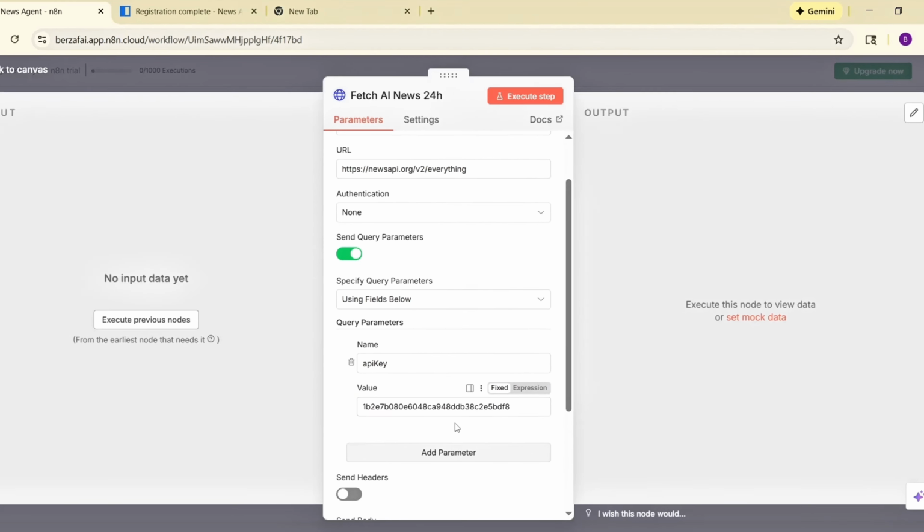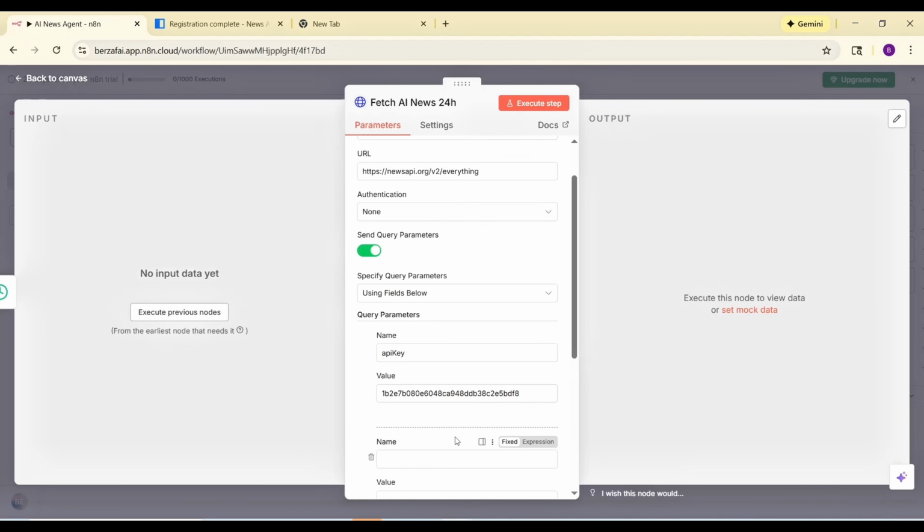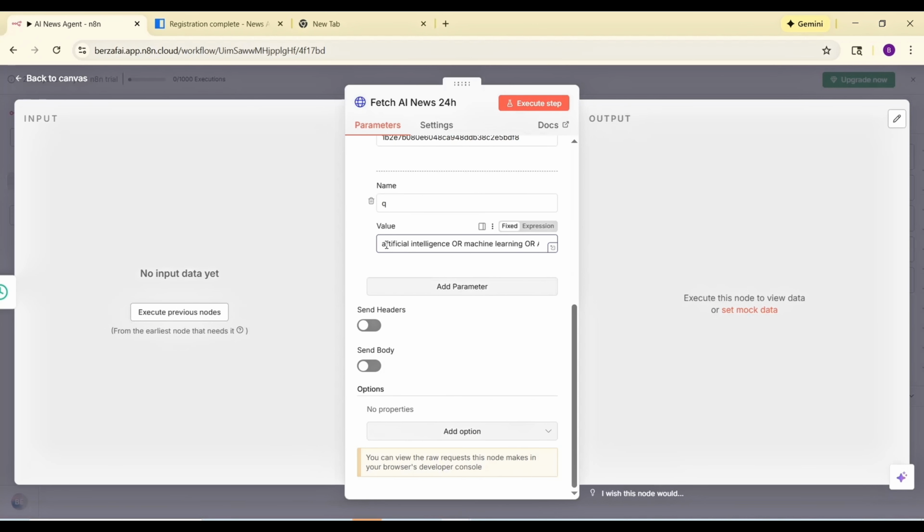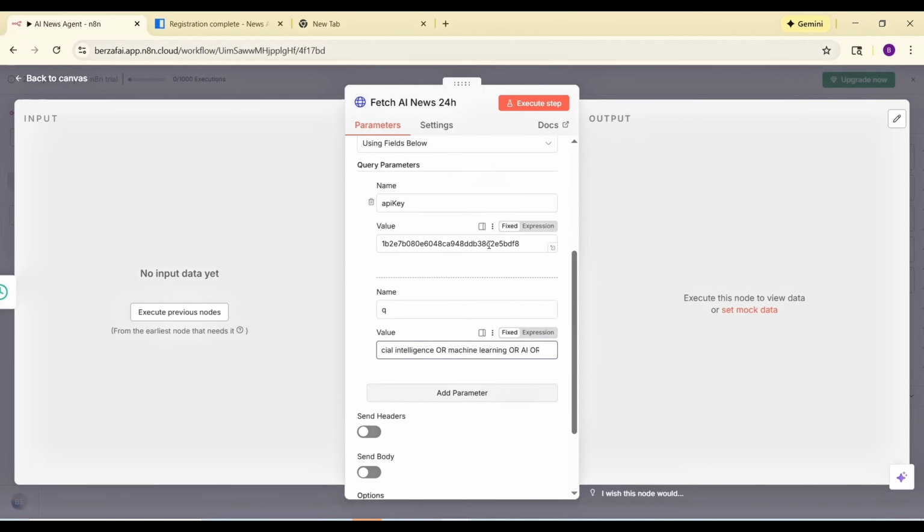Click Add Parameter again. Name, q. This is the search query. For the value, type this exactly: artificial intelligence OR machine learning OR AI OR LLM OR ChatGPT OR Gemini OR Claude OR OpenAI OR Google AI OR deep learning OR neural networks OR generative AI. This tells NewsAPI what topics to search for.